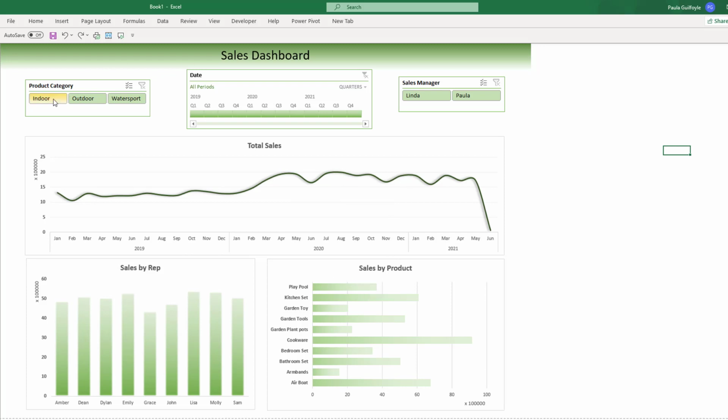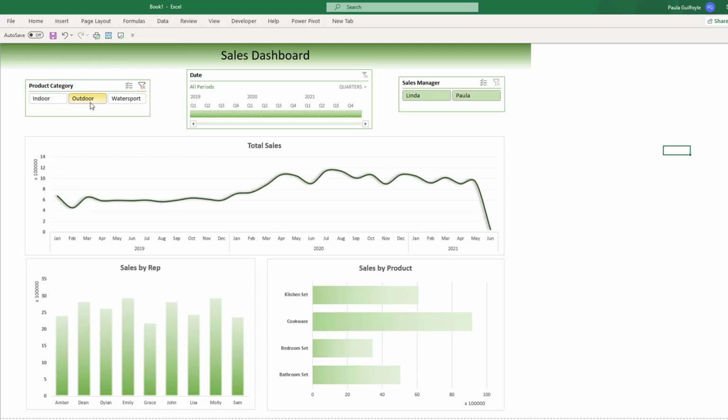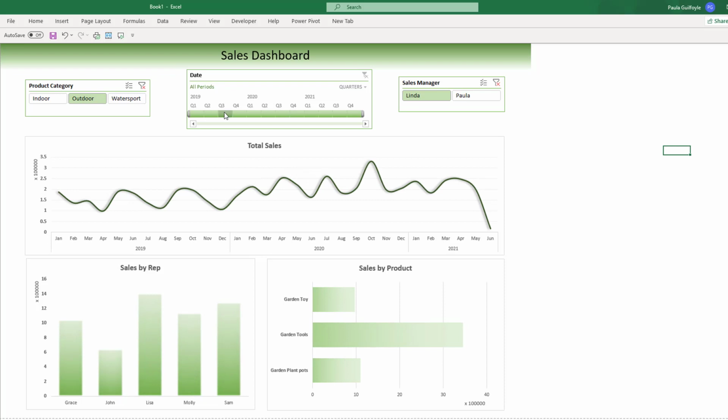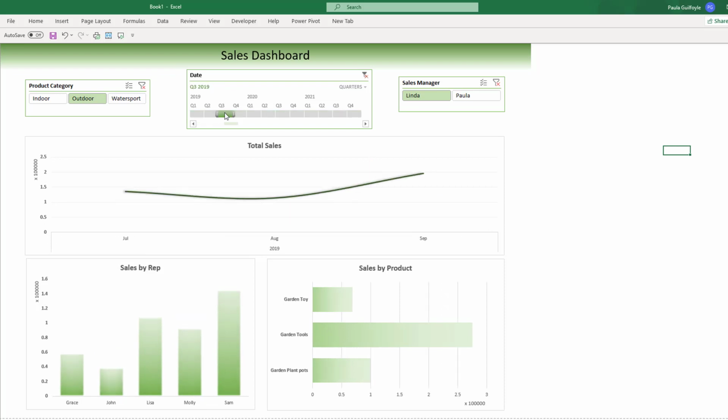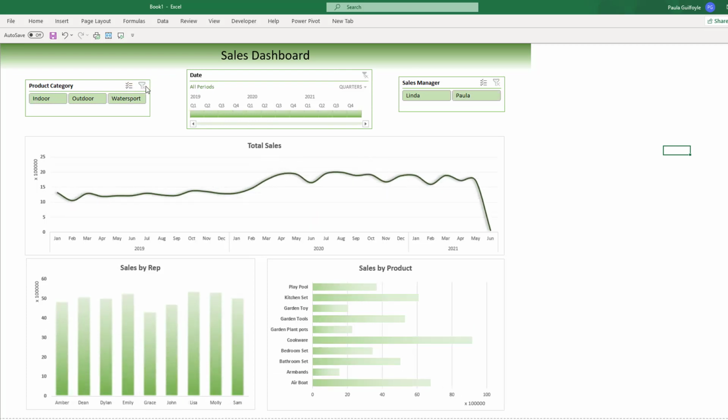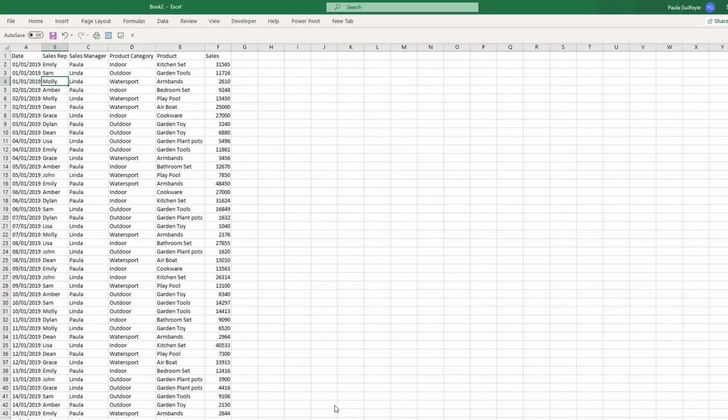And then we have the ability to slice our data by our product category or by our sales rep. And then we also have a timeline that we can add a filter on and slice the data by. So because I have this dashboard already set up, we're going to hop into another Excel workbook where I have copied the original table of data. And from here, we're going to start creating this dashboard from scratch.